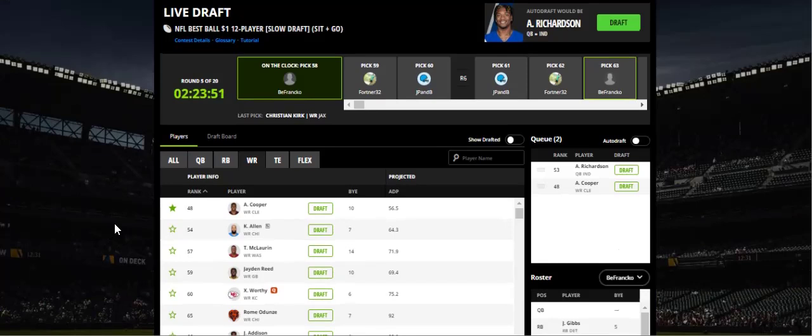Let me know what you think. I'm kind of excited for this strategy with Richardson. Change up what you do, end up with different players and unique builds. Give me some feedback in the comments.